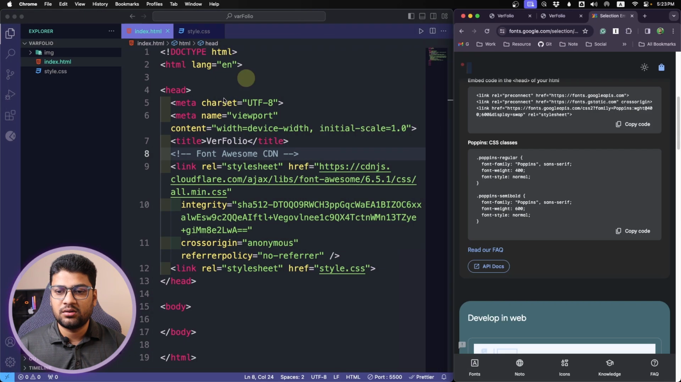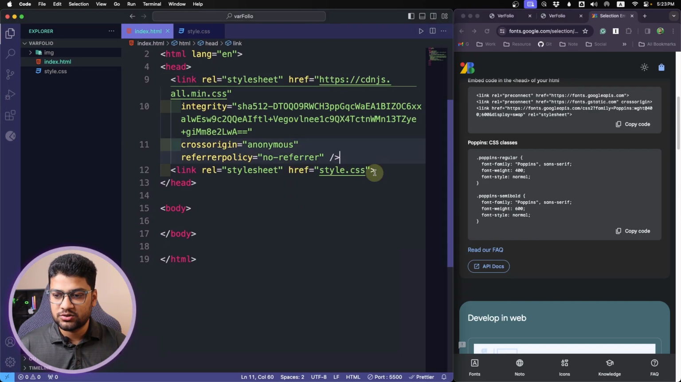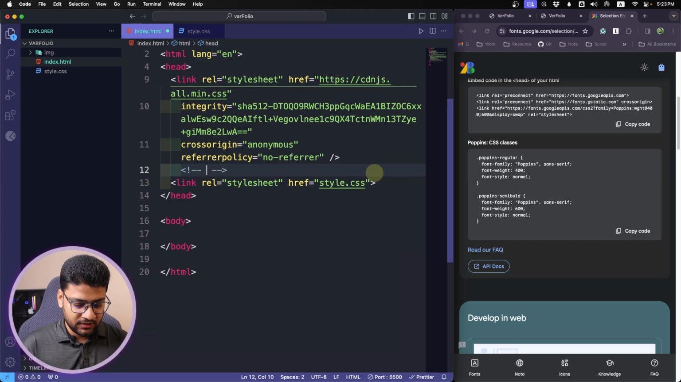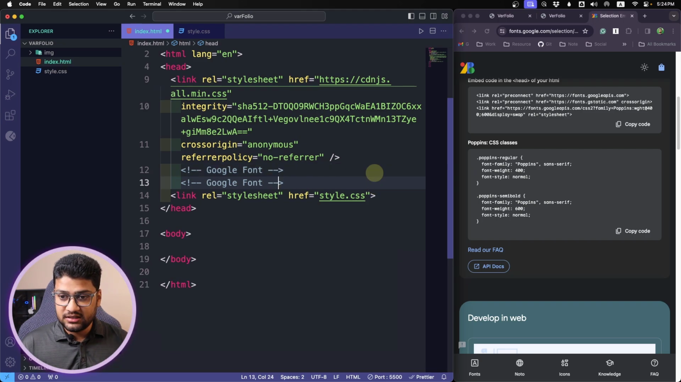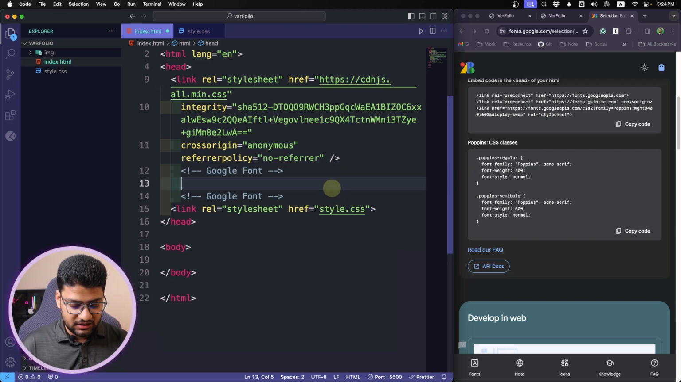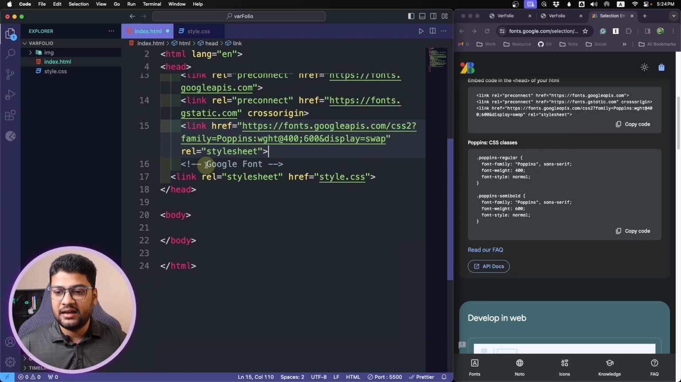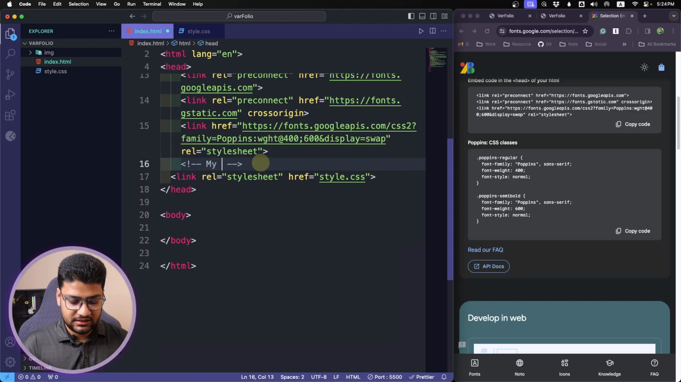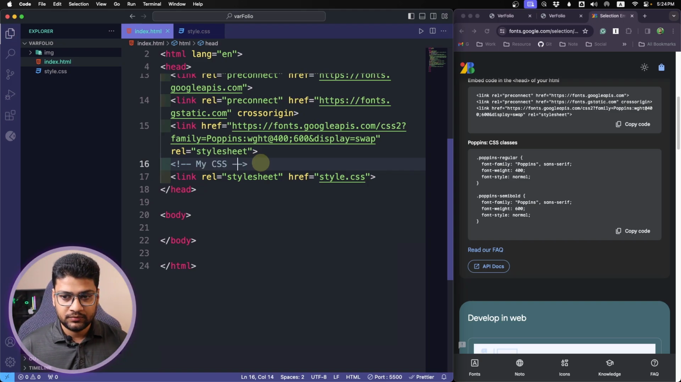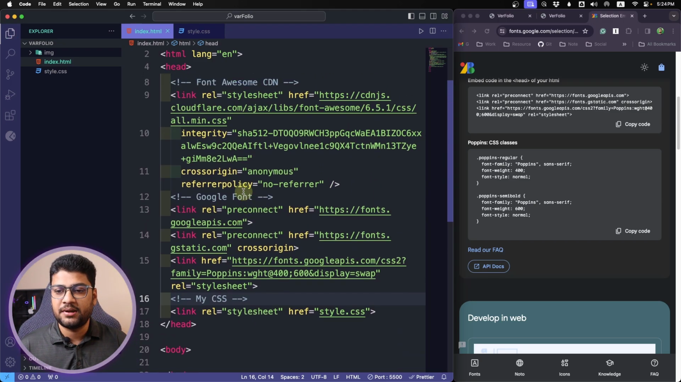I will open my code editor once more. Here I will add a comment. I will write here Google Font. Then I can duplicate this once more, and in between I will paste the links I copied from Google Fonts, and here I will write my CSS. Okay. So I will have everything separated.